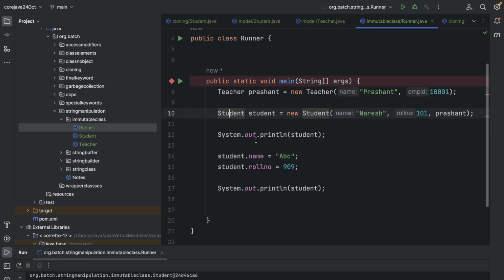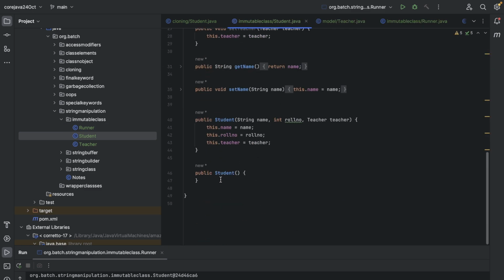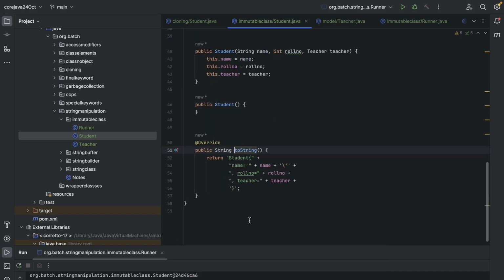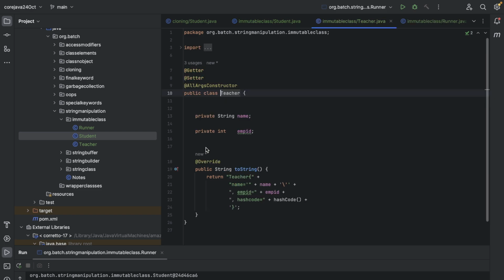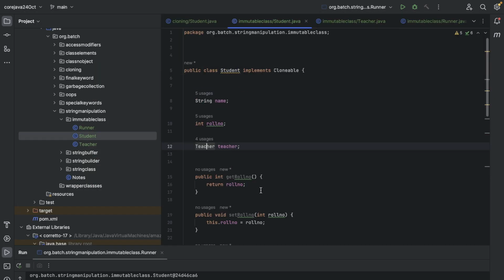Okay, I need to add the toString as well. These three I want, but I want one more piece of data. I want the hash code, right? For a student as well, and for teacher, okay, teacher is already there. Cool. So let's run it again.